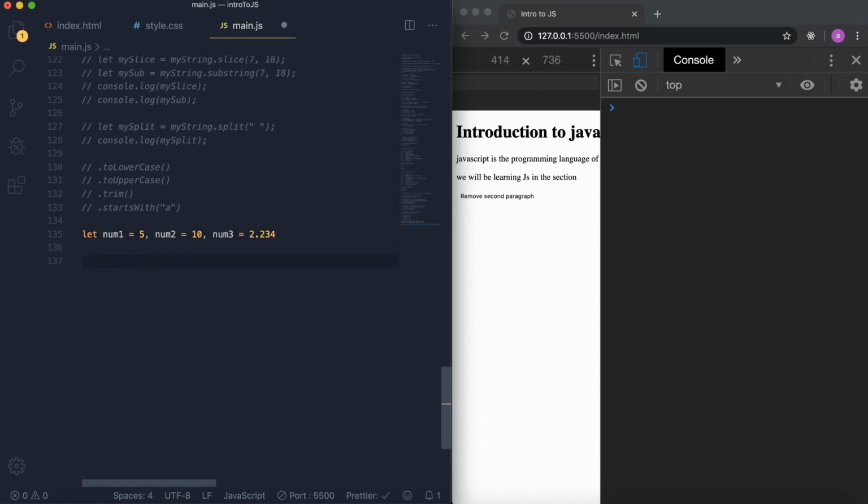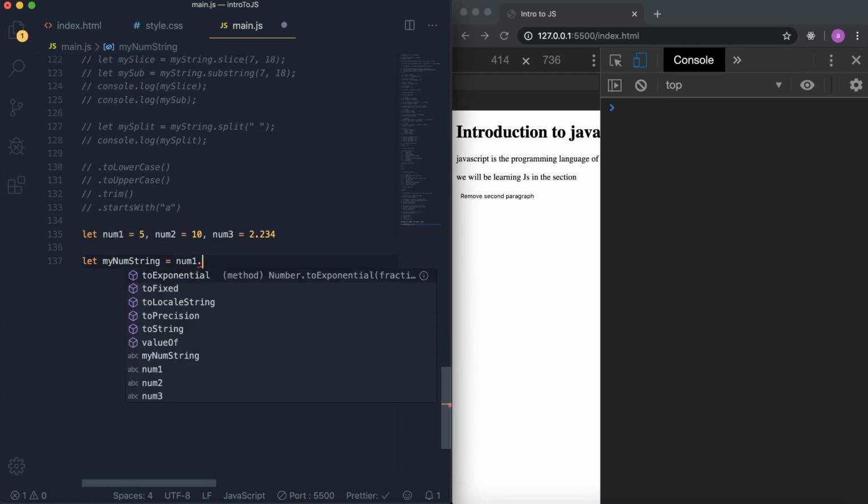All right, next let's look at the toString method. toString, now the name itself tells you what it does. This is used to convert a number to a string. So let's create a variable, call it my number string, like this, and then we want to convert the number1 to a string.